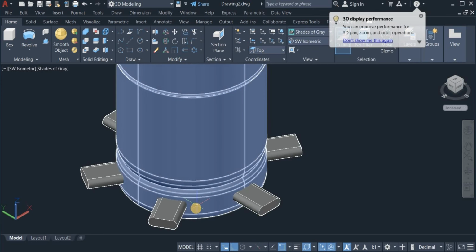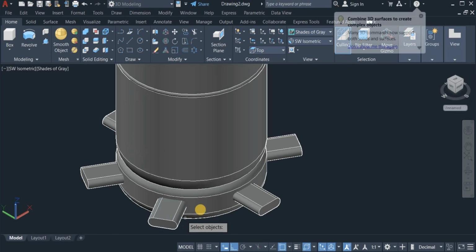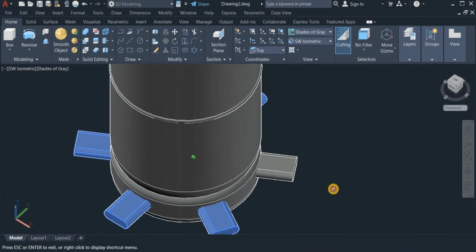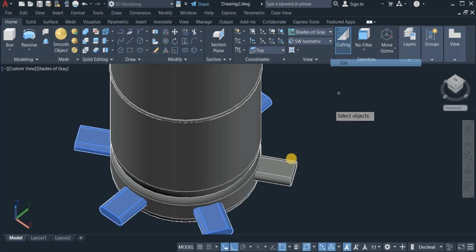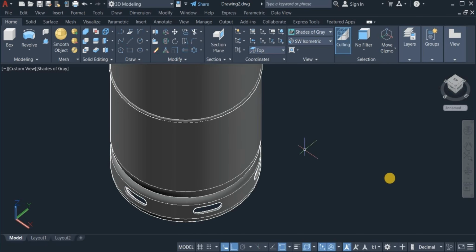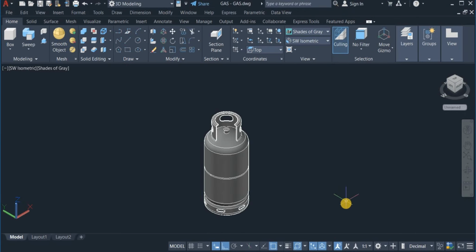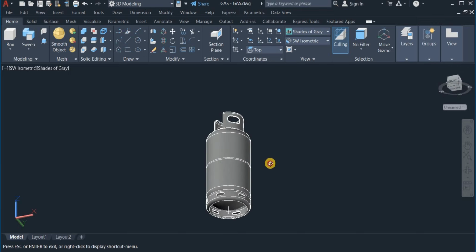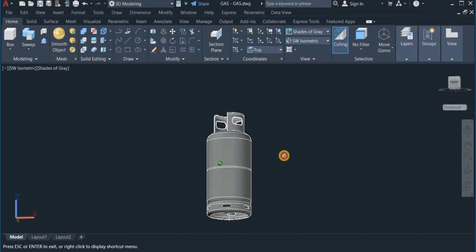Okay, so let's see how it looks like on shade of gray. Alright, so I'm now going to use the solid subtract to subtract these ones from this. So click on the solid subtract command. Click on this and subtract this. Okay. Okay, so this is what I have. Let me turn it around. So that's the bottom. And this is the top.